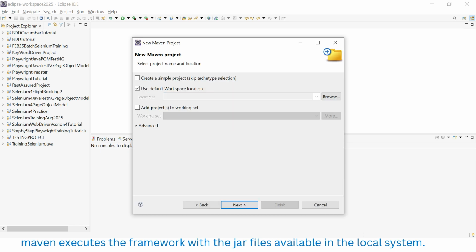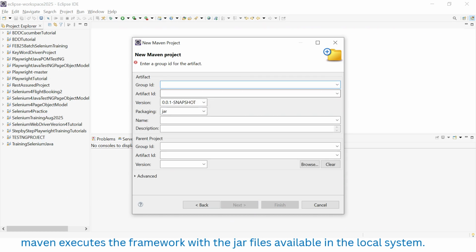Click on Next. You can check the checkbox. Create a simple project. Skip archetype selection. Click on Next. You need to give the group ID and artifact ID. So what is group ID? Group ID is nothing but your organization specifier, customer specifier, or your own business specifier.